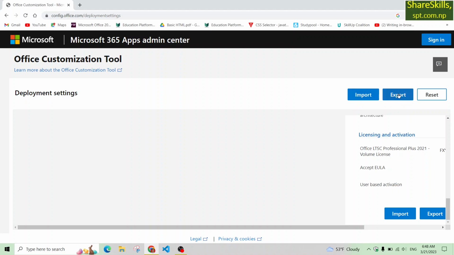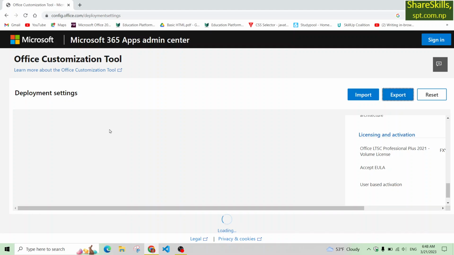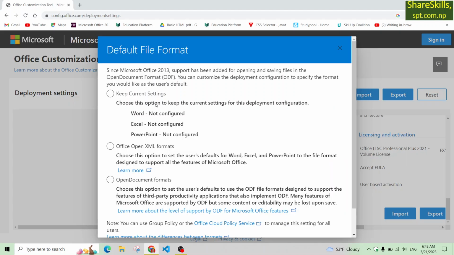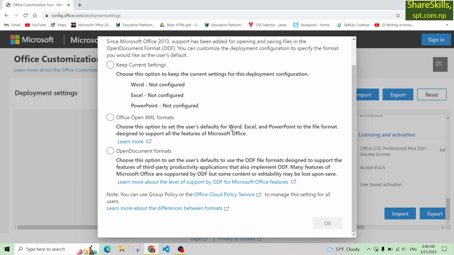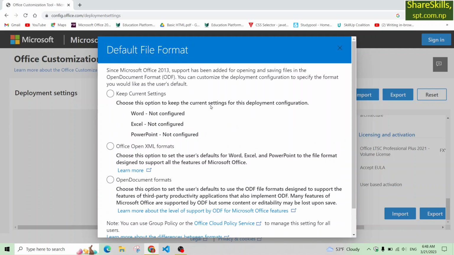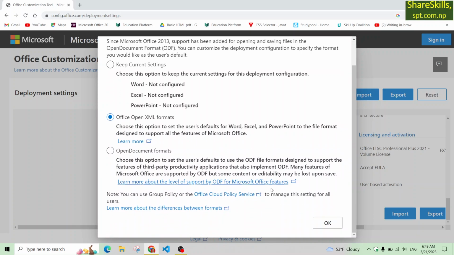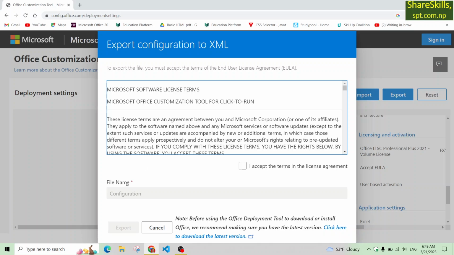Here is Import and Export, and we are going to use Export. Just click on Export, and here you can find another format option. You can of course keep the current one, since I already have Office. But it is better to choose the middle one, Office Open XML format. Then just click OK.